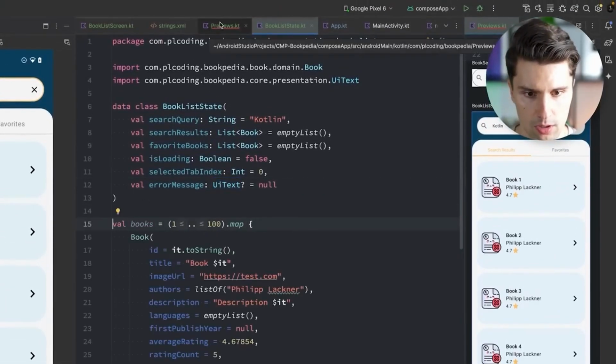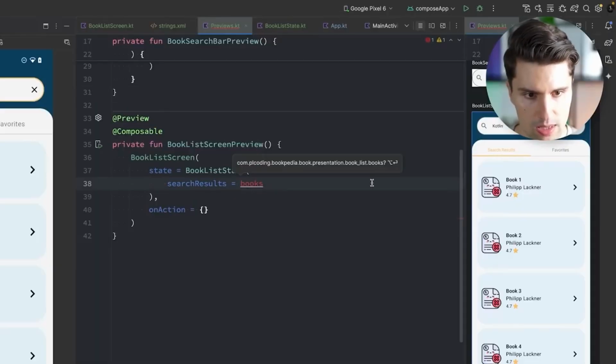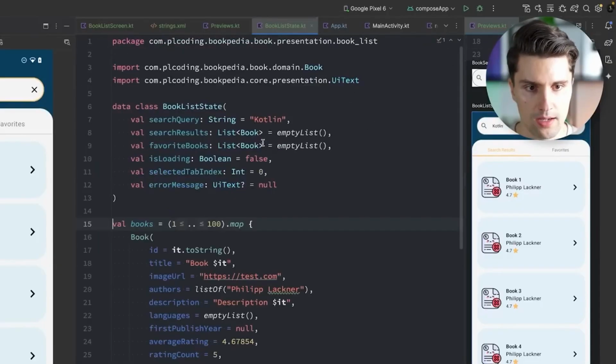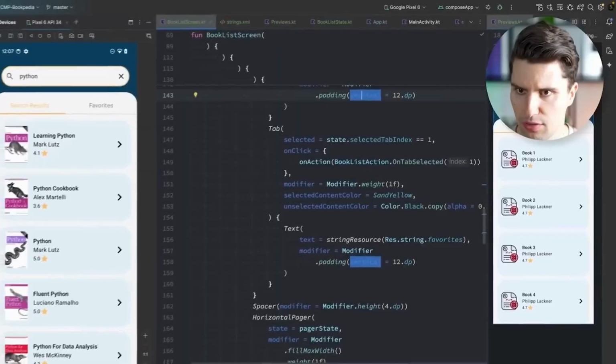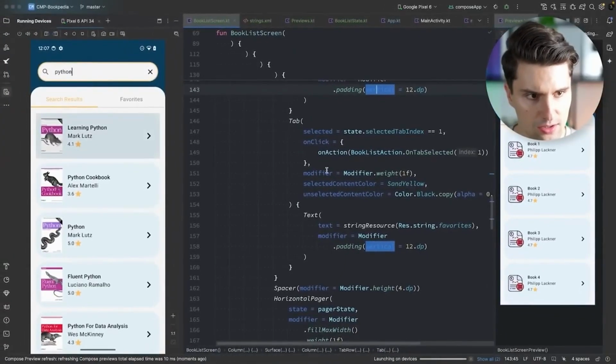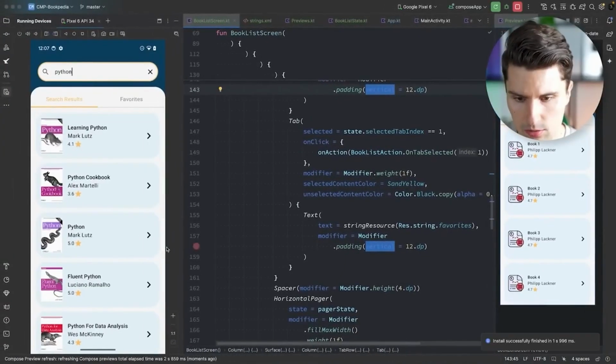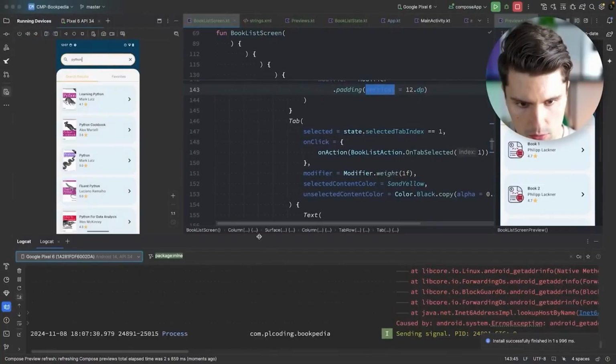It's really just for development purposes. Here we then need to import these books with Alt-Enter. And then we can say, okay, the initial search results are just our dummy books. If we then launch this on our device, let's see what happens, because I think everything else should already be set. Okay, we do get a crash. Why is that?